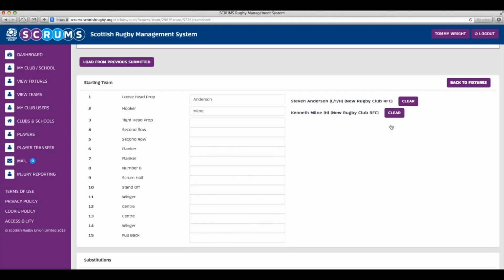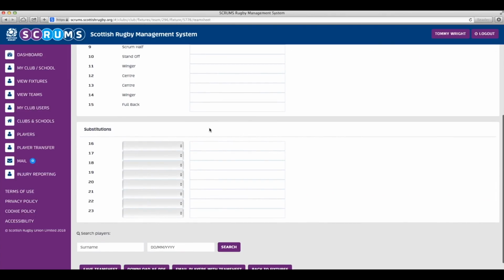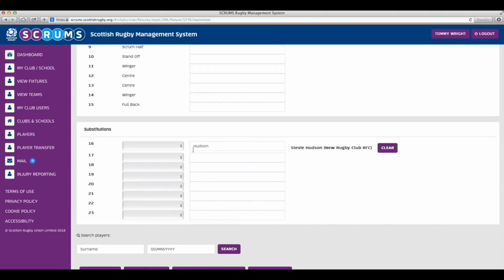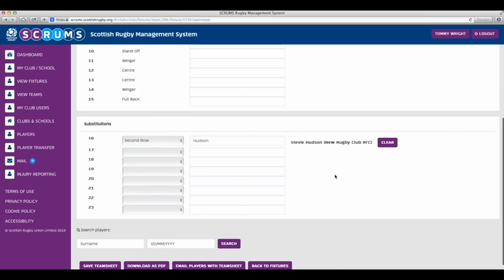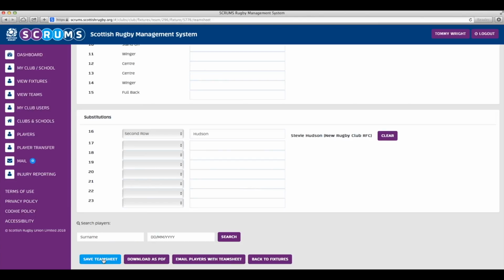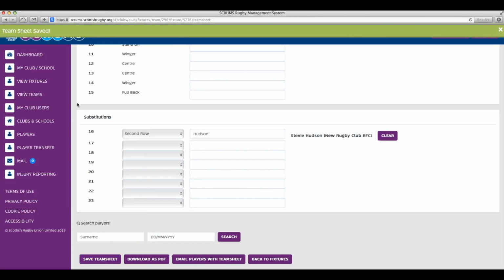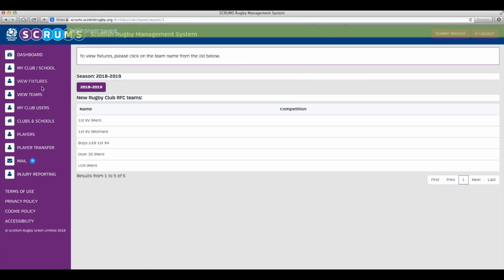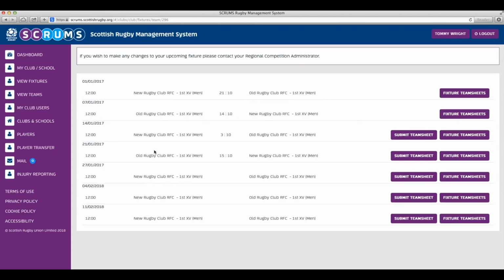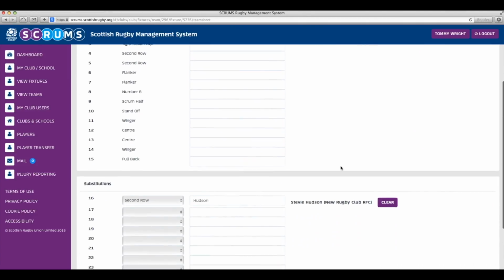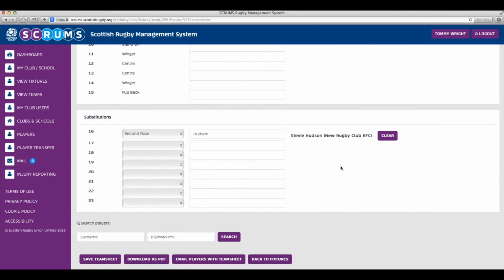If you've made an error, you can remove any of those. The process is the same for adding players to your subs bench. You just need to select the position as well. You can save that team sheet. And if we go back in at another point, we can see that information that we've entered has been saved. So you can come in and out of the team sheet as many times as you need to pre-match and make changes.